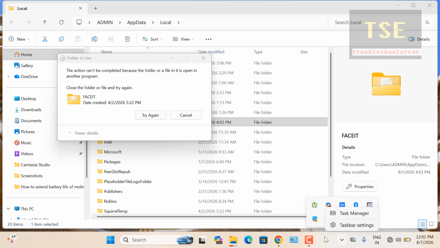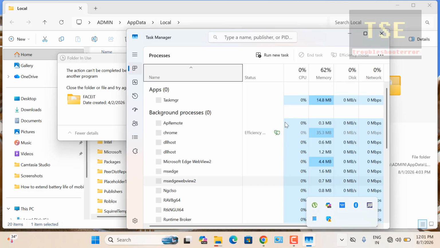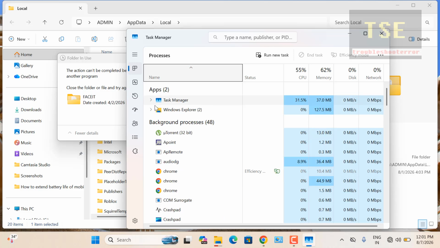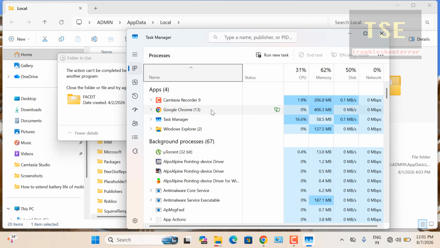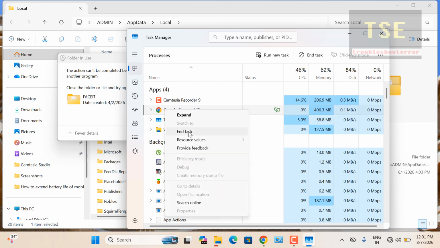Same folder in use message is showing. So open Task Manager, find other opened programs and select End Task. Terminate all the other opened programs and then click try again to delete the folder.